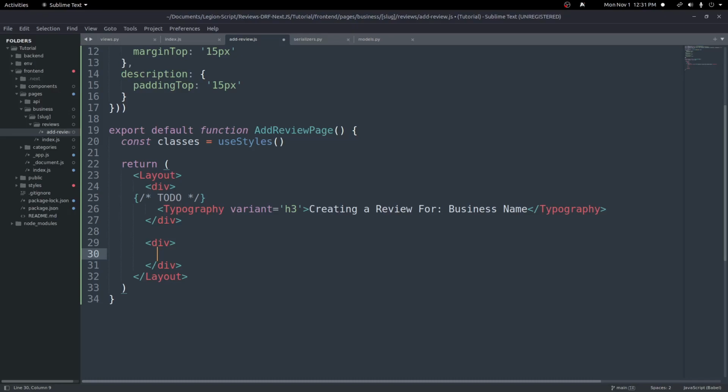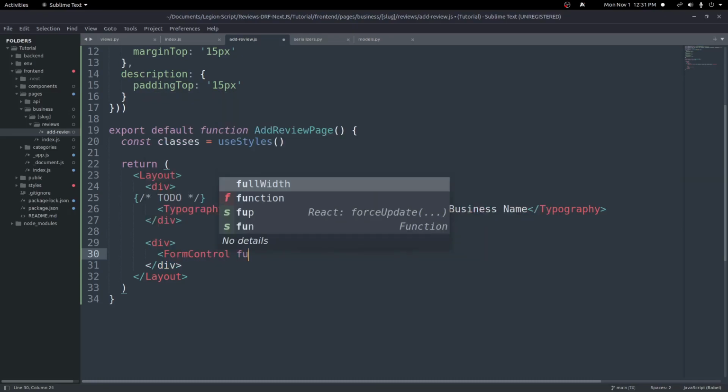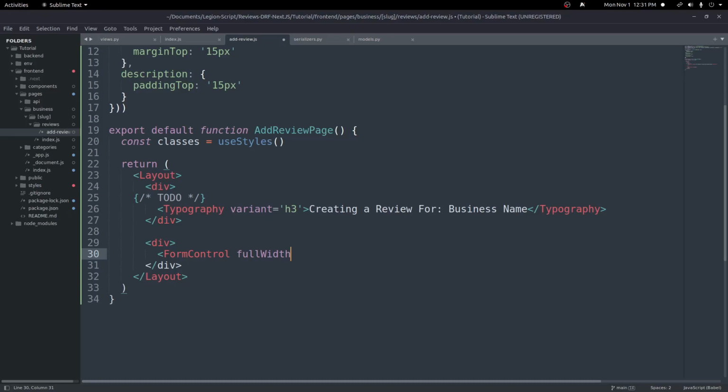And inside that form control component, we'll have an input label and a select. This will select the stars from 1 out of 5. So first things first, we'll create a form control. We'll give it a full width, make it the full width of the parent container. And for now, we'll go ahead and close that off.